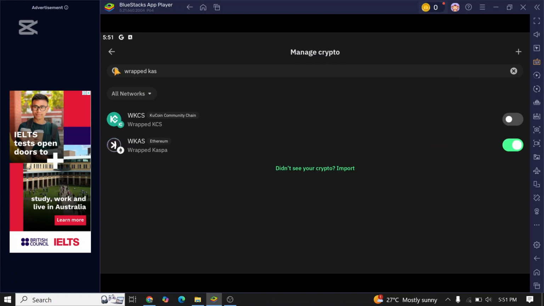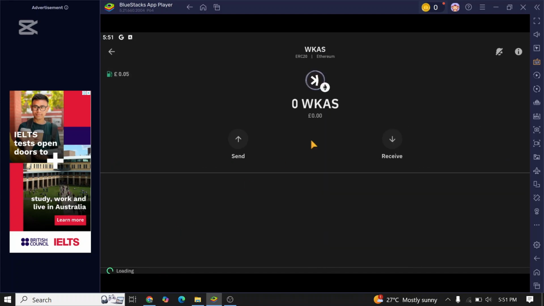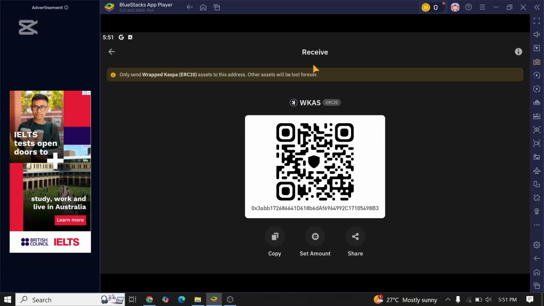Once you toggle it, now go back to your Trust Wallet homepage and again click on Wrapped Kaspa. Now tap on Receive. With the help of this QR code and wallet address, you'll be able to receive Wrapped Kaspa from different crypto wallets. And that's it guys, that's how we're gonna add Wrapped Kaspa onto your Trust Wallet app.